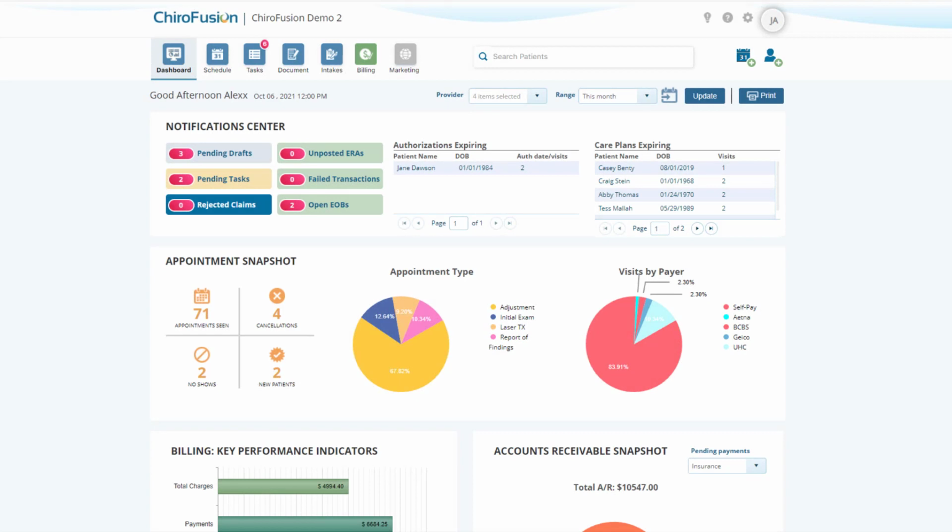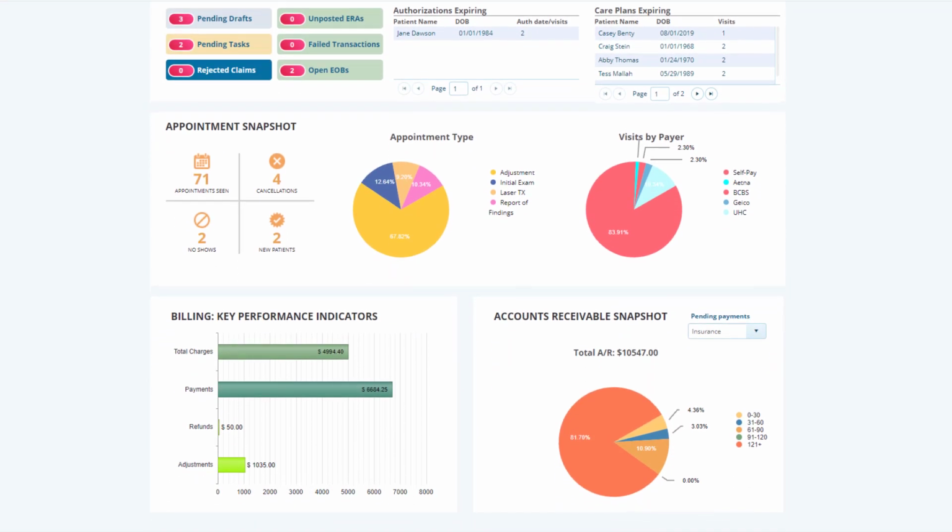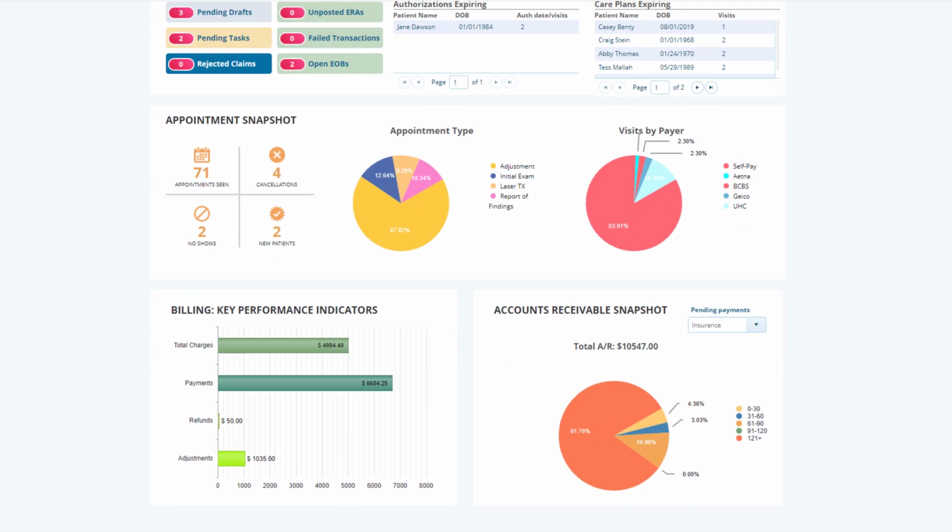ChiroFusion's dynamic dashboard is something that truly sets us apart from our competitors. The dynamic dashboard has been designed to help improve office productivity and save time by providing you with a clear picture of your practice's performance and shortcuts to all the work that needs to be completed.